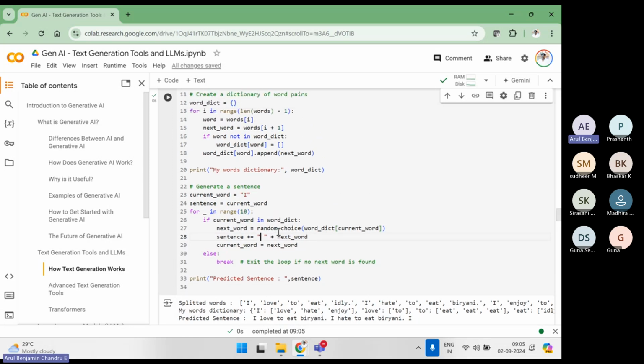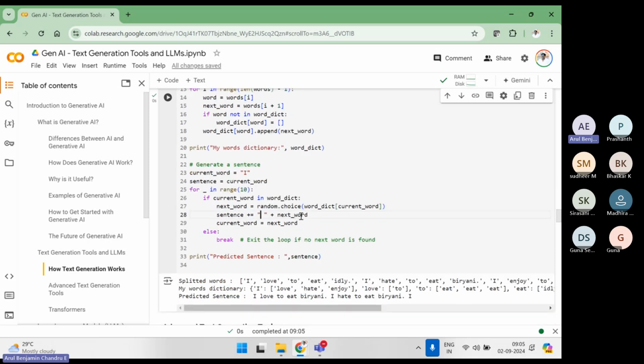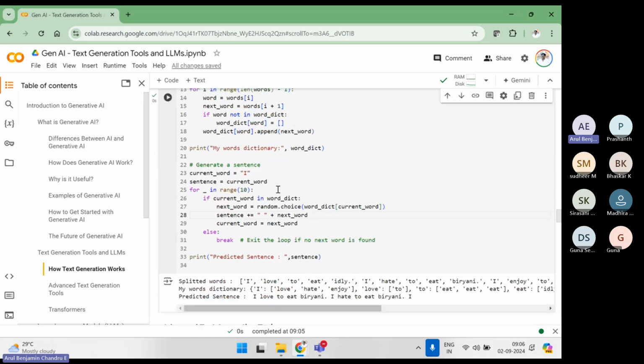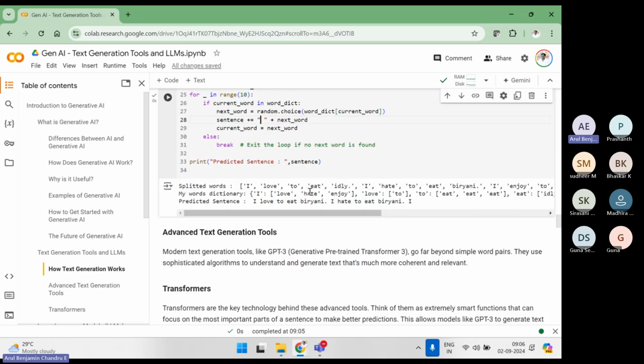Okay, so this is how the simplest form of next word prediction works. This is not the exact program which I am writing here, but it shows the functionality of next word prediction. Suppose, let's see it in the transformer experiment.